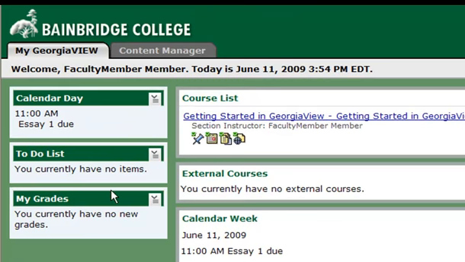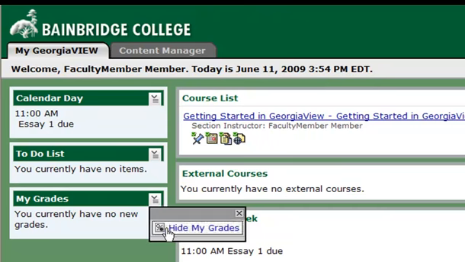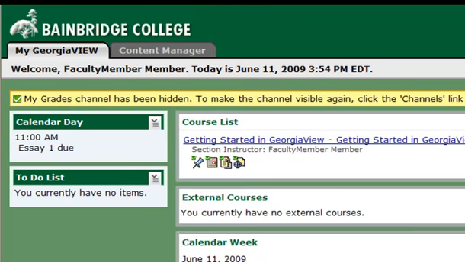And what also shows up by default here is My Grades. This is for students where they can go straight to their grades. We wouldn't want this as an instructor, so we can easily get rid of that by clicking this tab here and selecting Hide My Grades, and it disappears. Now let's say you want to get that back, or you've deleted something else like your to-do list and you want to get it back.